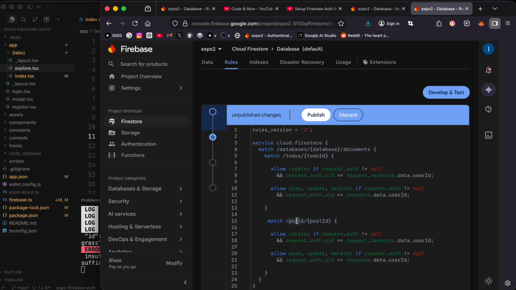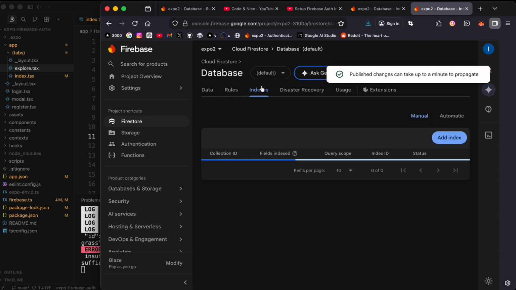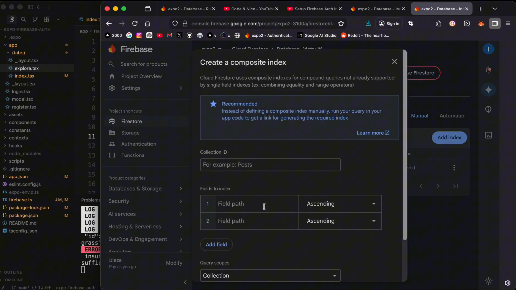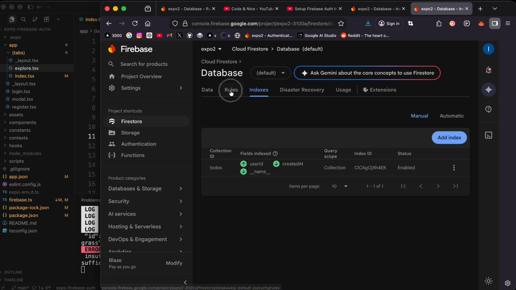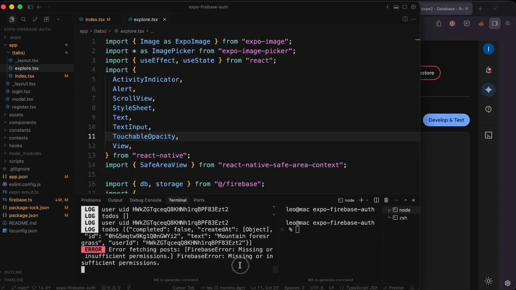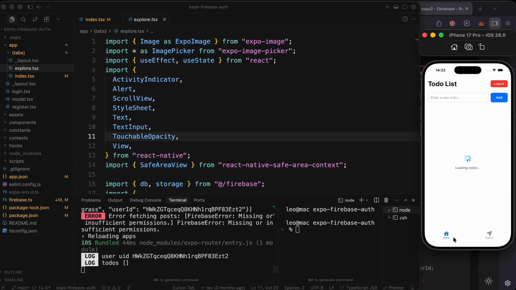Okay. Match posts, post ID, same. Create: request.auth not null, and request.auth.uid equals request.resource.data.uid, and then read, update, delete. Okay, same as to-dos. Publish. Okay, and index. We should create an index. Add index for the collection. Okay. Rules. Add back. It should give errors and ask me to add.